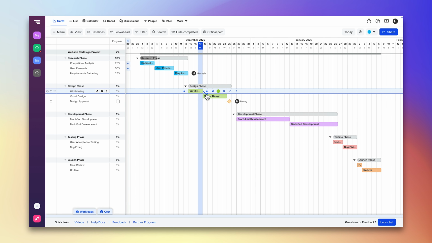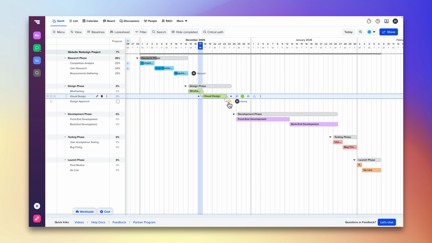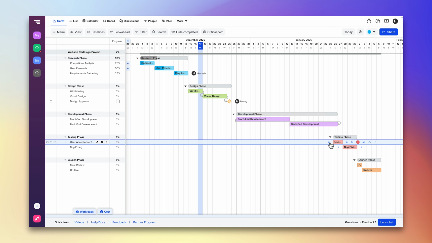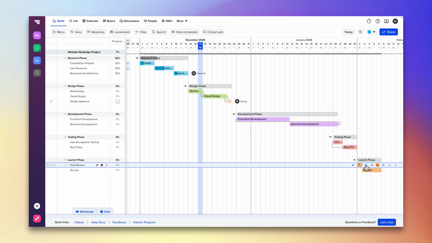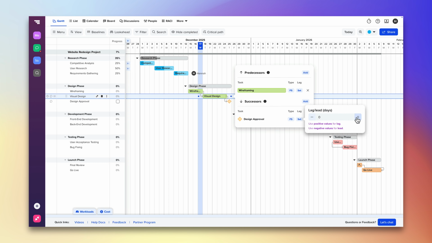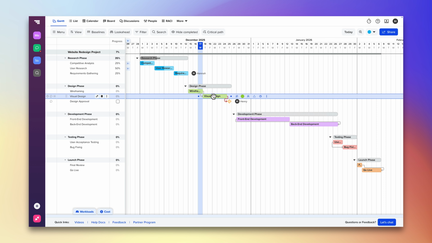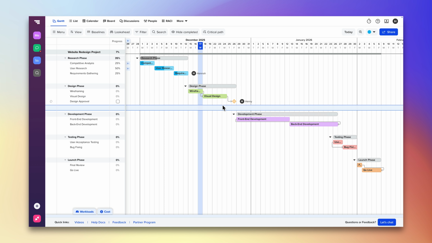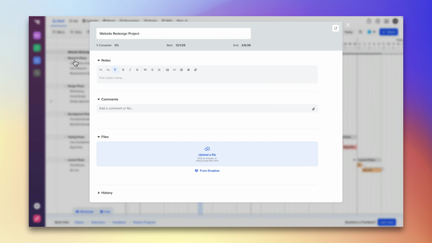In TeamGantt, dependencies are built in. You can create real task relationships, finish to start, start to finish, start to start, or finish to finish, and add lead or lag time to fine-tune your sequence. If you need to shift a task, everything connected to it updates instantly. No formulas, no workarounds, no surprises, just easy, intuitive, interactive, real-time management of your plan.